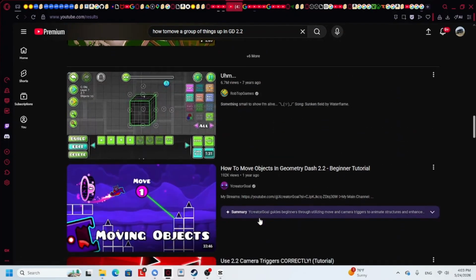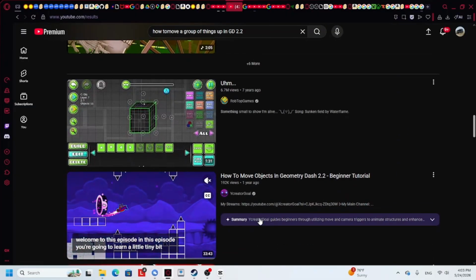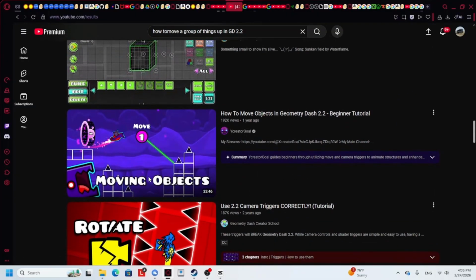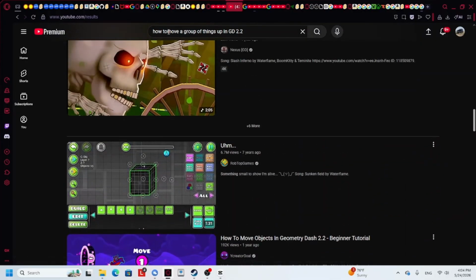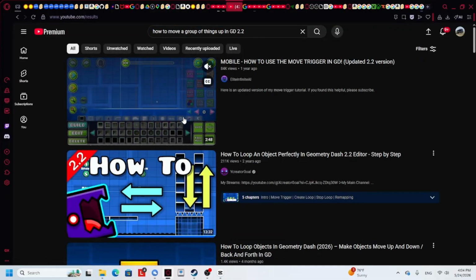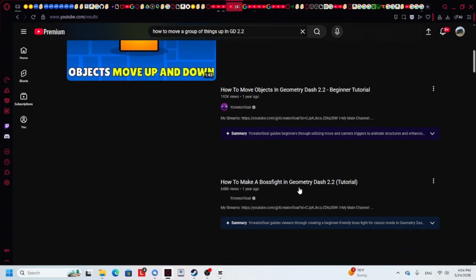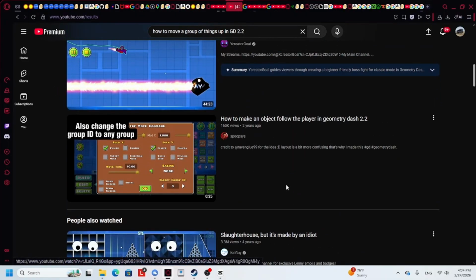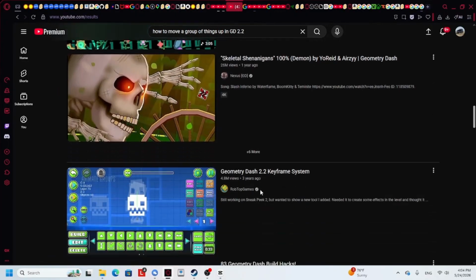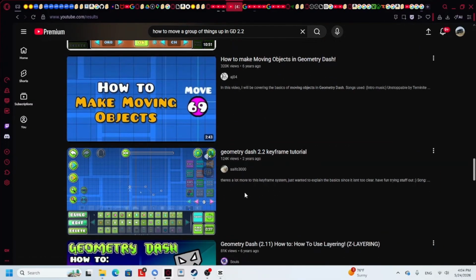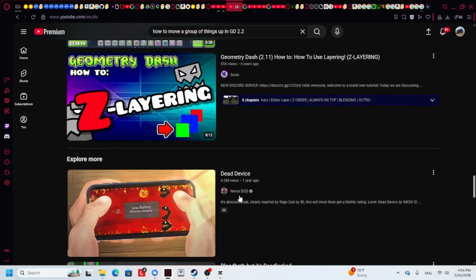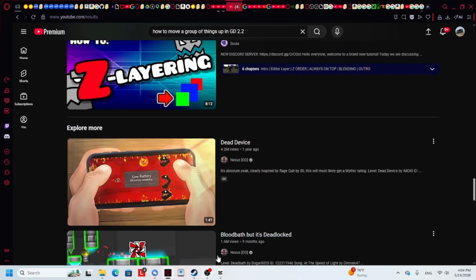No. No, no. No, I don't want to know how to use the move trigger. Maybe we need to put a space in here. Boom. Gotta highlight stuff. You know how YouTubers highlight stuff? That's what I want to do. And it's just telling how to use the move trigger. I don't want to know how to use the move trigger. Am I that bad at the editor?